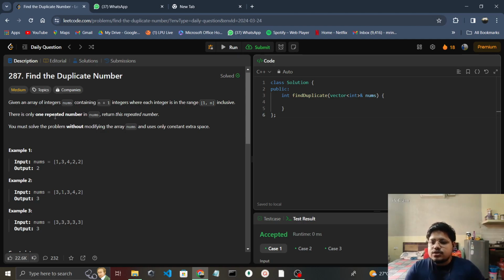Now there's a catch in the question. Given an array of integers nums containing n plus 1 integers where each integer is in the range 1 to n inclusive, there's only one repeated number in nums. So there will always be one repeated number. We simply need to return that repeated number. But you must solve the problem without modifying the array nums and use only constant extra space.